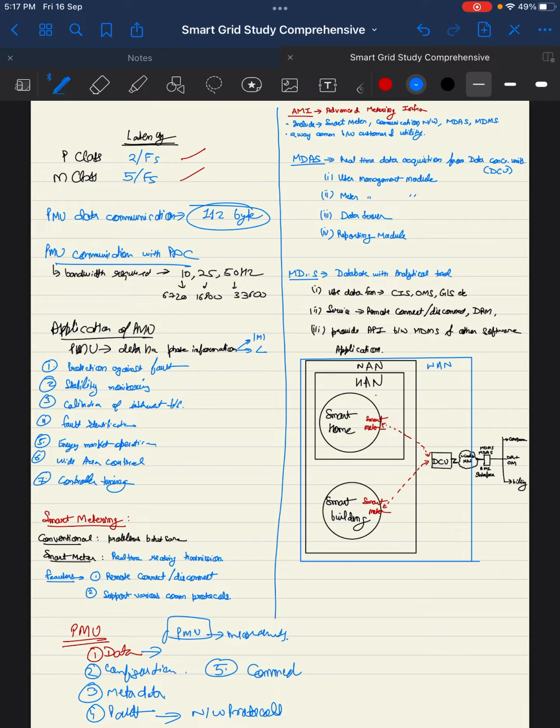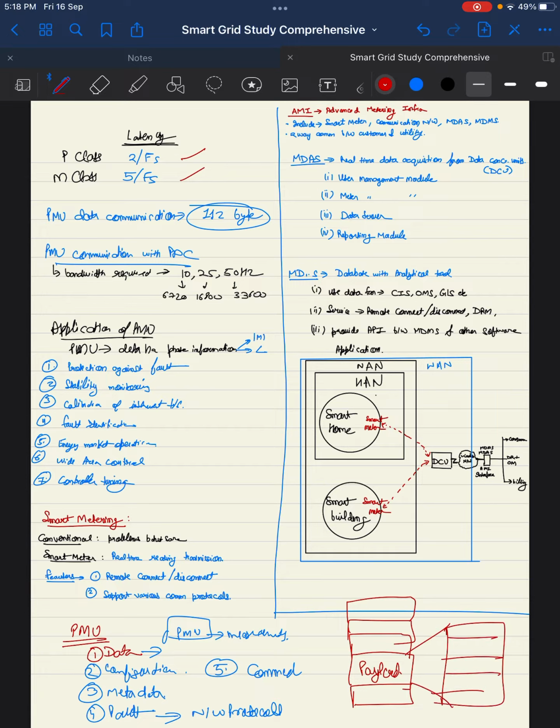Then comes our C37.118 data frames. When we talk about the different data frames, if I divide this, we will have the Ethernet trailer, then comes our payload, the UDP headers, over that the IP layer will also come, and then the Ethernet header will come. Then in the payload we will have some more boxes, some more layers.